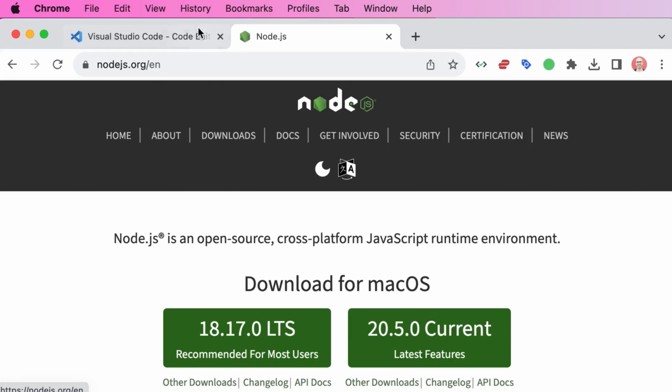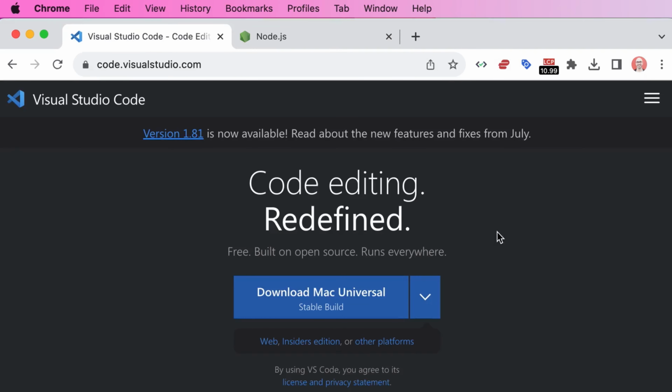Now in this course, I will be using VS Code as my editor, just like my other courses. You're welcome to use your preferred editor, but I encourage you to use VS Code because along the way, I'll be sharing a lot of tips and techniques for writing code fast. So you can get VS Code from code.visualstudio.com.